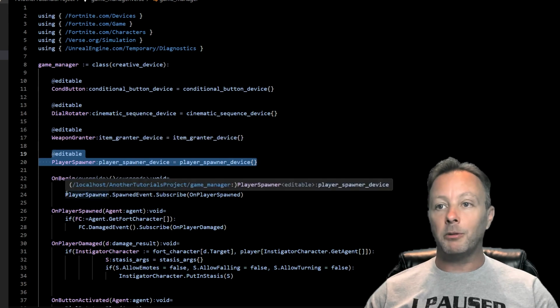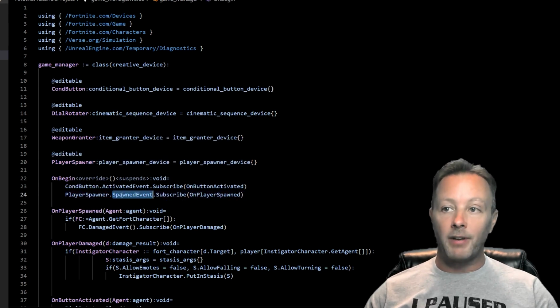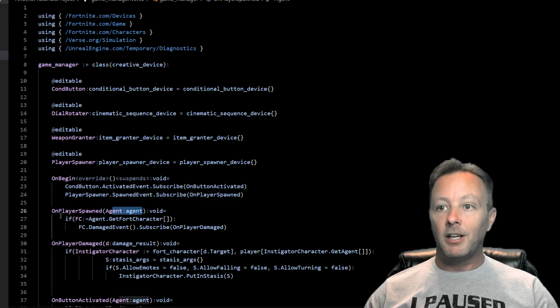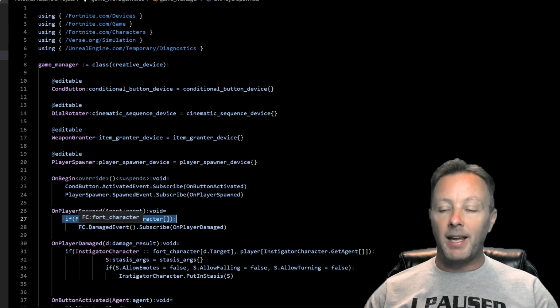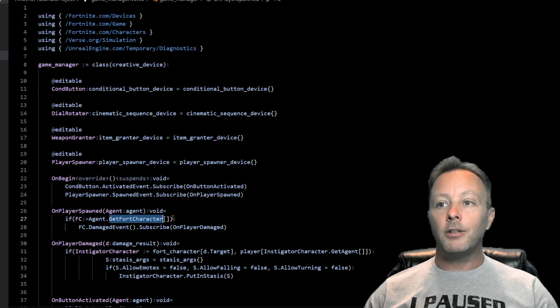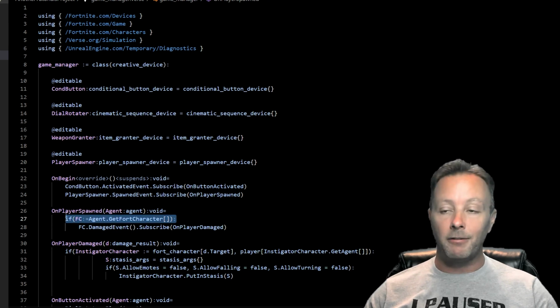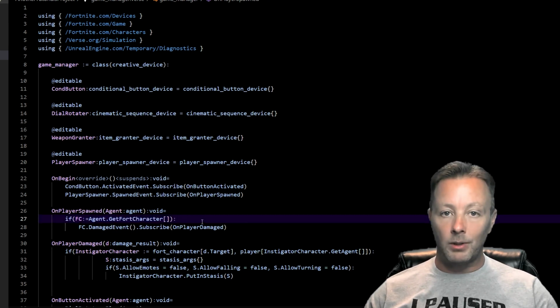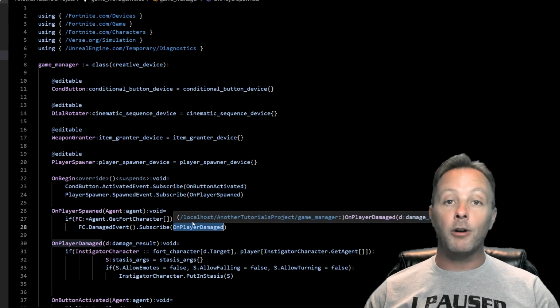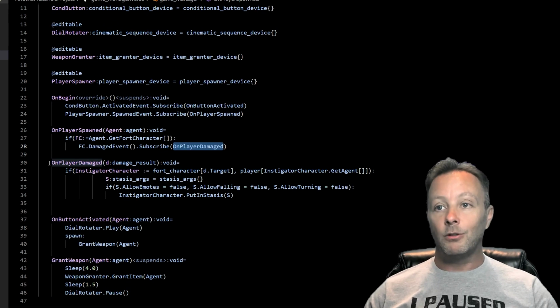Very, very handy. The first thing we're going to do is we're going to listen for the spawned event and call OnPlayerSpawned. OnPlayerSpawned gets an agent. We get the fort character. And this is very, very important because we can't access the damaged event without getting the fort character. So the fort character is a failable function. So we do it with square brackets and we wrap it in an if. If this is the case, colon, then we say, hey, fort character, when you get damaged, you let us know, and it's in the OnPlayerDamaged function, which is right here.